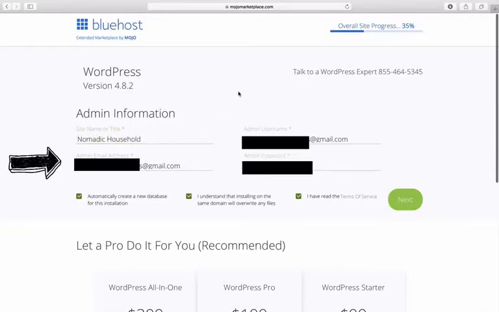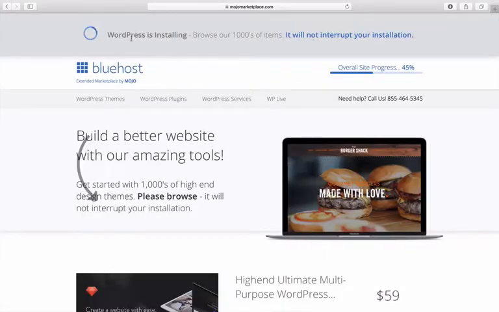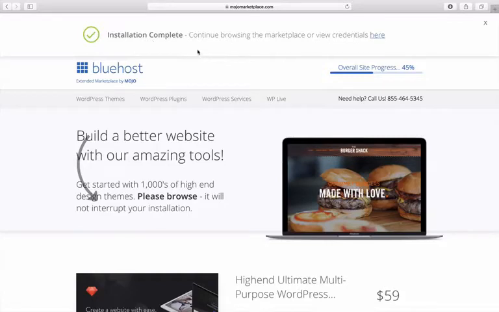Then you'll choose the email address that you want associated with your account, your admin username and password. Now the username and password will be used to log into your WordPress site. Once you're done with all of that, just go ahead and click Next. Notice at the top it says WordPress is installing. Once it says installation complete, click View Your Credentials here.